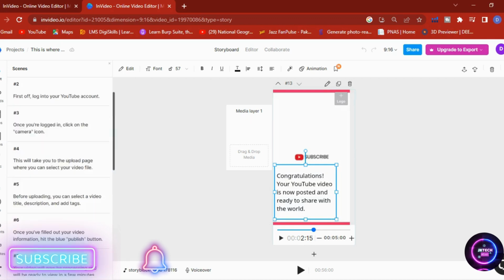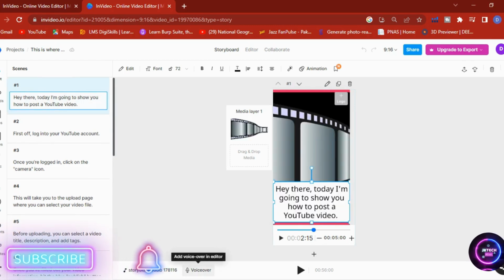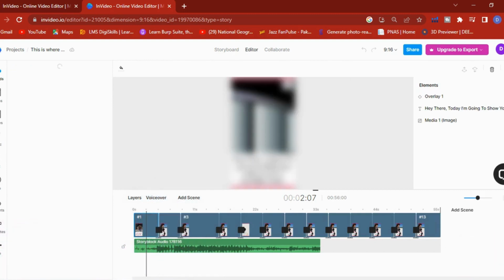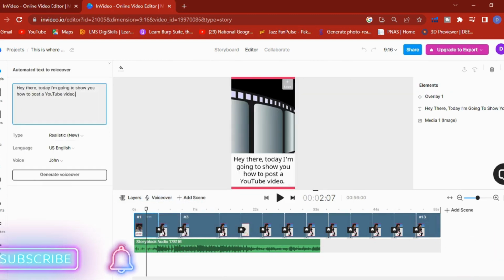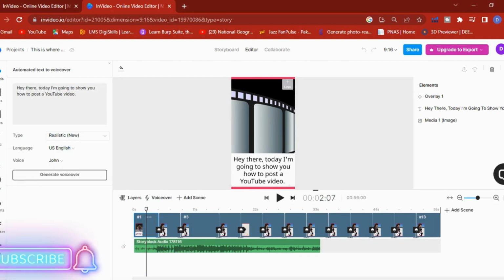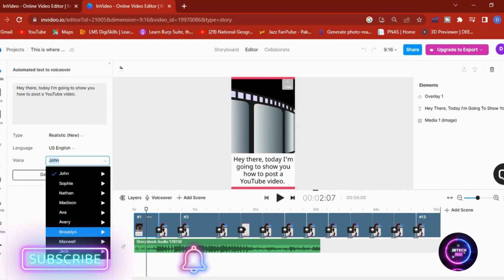I'm going to select the first line and then select this voiceover button at the bottom, and then I'm going to select automatic text to speech, and below here there are a few options. I have selected realistic, which is the new AI voice, and then we select our language and we can choose from multiple different voices. I think Brooklyn sounds pretty natural. I'm going to select that voice.